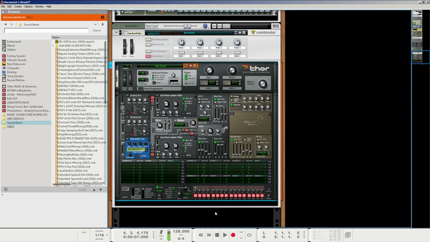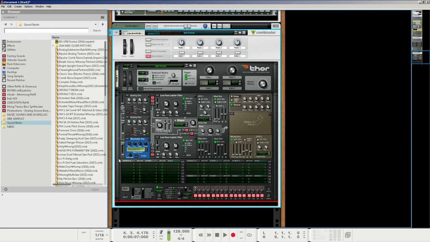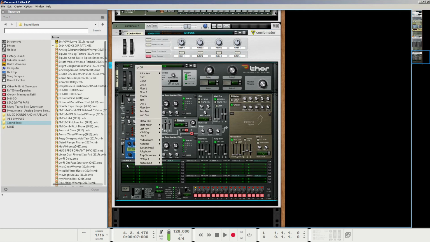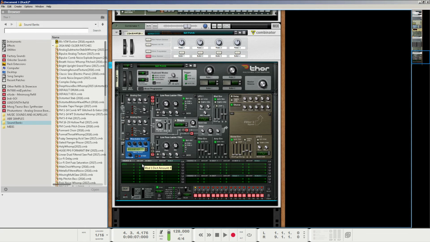And that's a nice pad. That's a nice pad, I'm not gonna lie. But let's just give it a little bit more motion in the mod matrix. Let's go to the first source here in the mod matrix. Let's go to LFO1. And what we're going to do is LFO1 to the amount of 31.